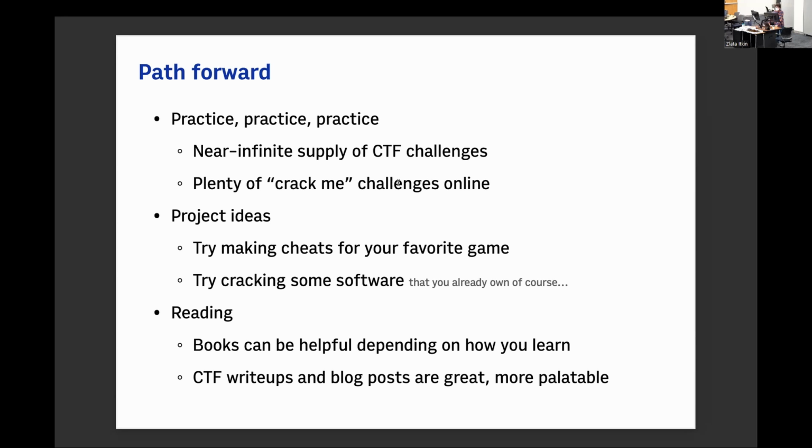There is the CTF route. If you're not familiar with CTF, capture the flag, you can talk to Scott about that, but CTF is an online competition that happens, there's plenty of them every weekend, and there's usually some sort of reverse engineering related challenge. There are also plenty of Crack Me challenges online, which are essentially little programs that are meant to be reverse engineered and then patched such that you can get to the win message effectively. So maybe there's a hidden password, maybe there's a key algorithm that's hidden in there, etc.